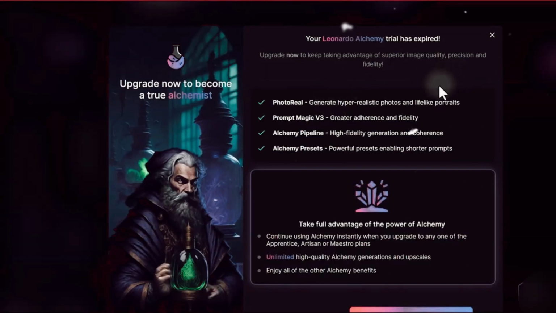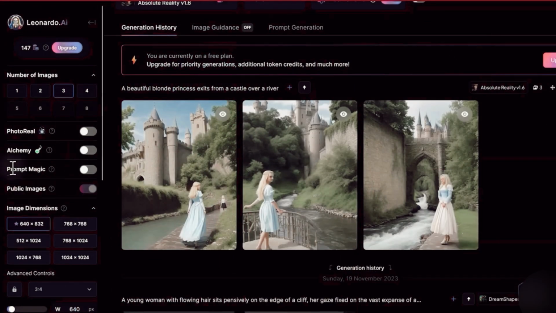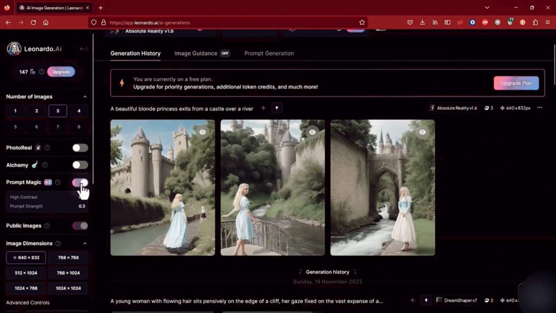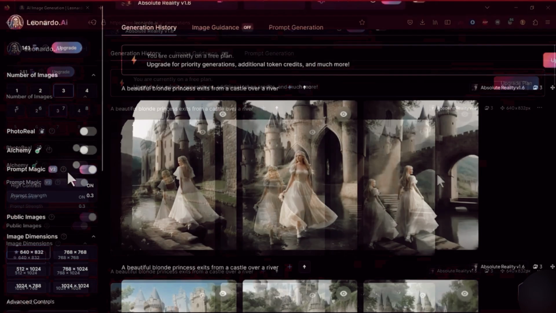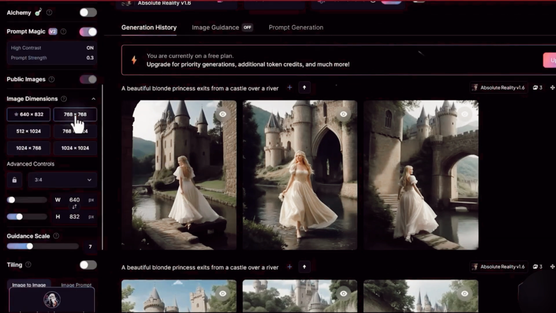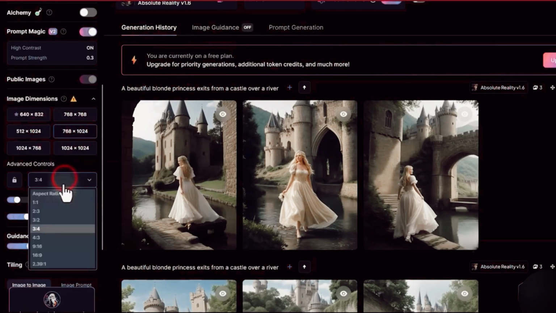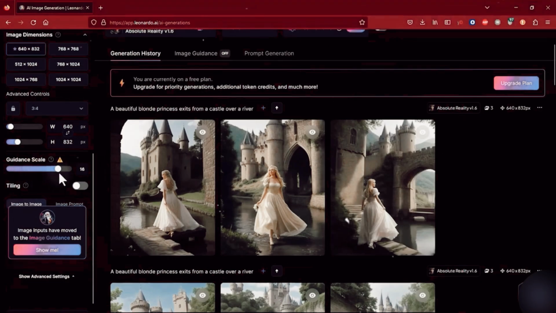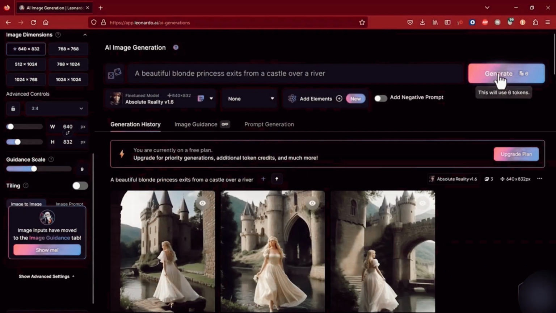For better results, tweak the settings on the left. Image variations: set to 1 or 2 to save tokens. Prompt Magic makes images more accurate to your text. Public or private images: paid users can keep images private. Through image dimensions, adjust size and aspect ratio. Then guidance scale: higher values make AI follow your prompt more strictly.